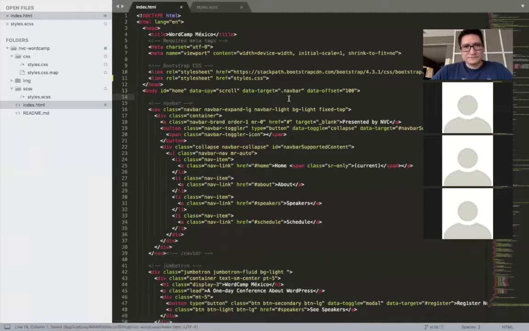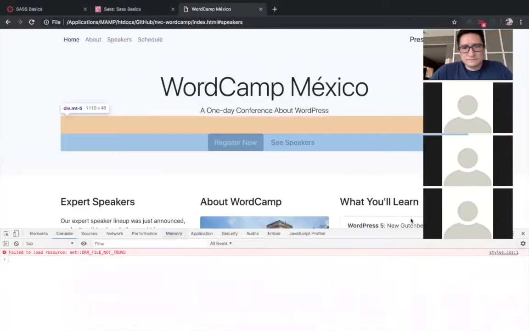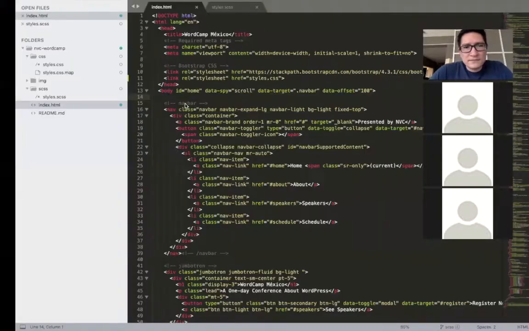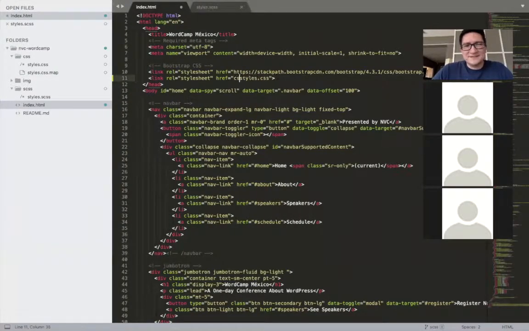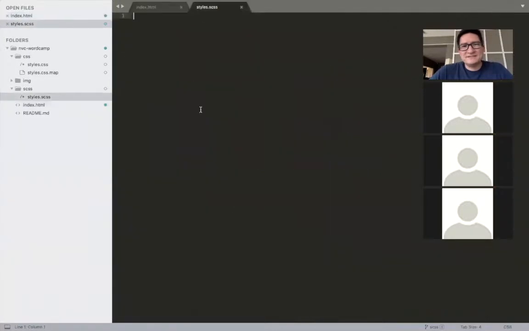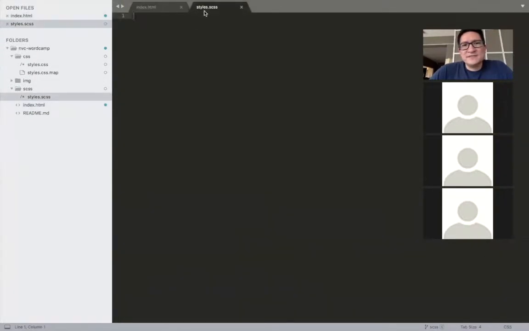Make sure there's no errors. Yeah, there you go. That's the first error. It's in a CSS directory. Okay, so now I found the file. Obviously nothing's happening because it's empty, right? Okay. So at this point I have my index.html file and my styles.scss file, which is my SASS file.